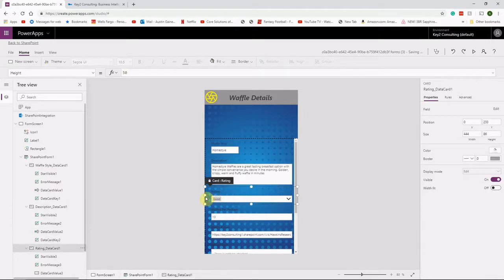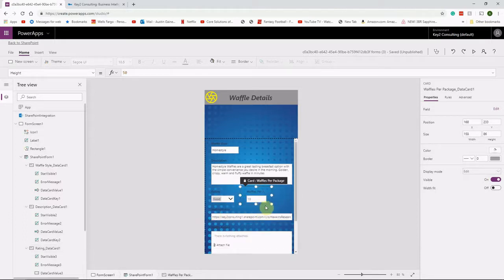Also, you can put things on the same row. It's real intuitive: when you resize things, it will move another element on the same row, as you can see. So we can put waffles per package. We also have our waffle picture URL. In a minute, I'm going to show you how we take that URL and actually display a picture from it. That way we can always see a picture of the product we're looking at when we save this back to our SharePoint list.